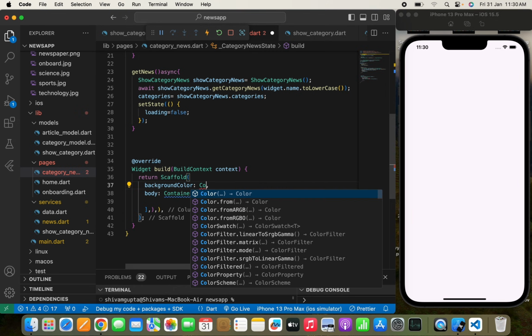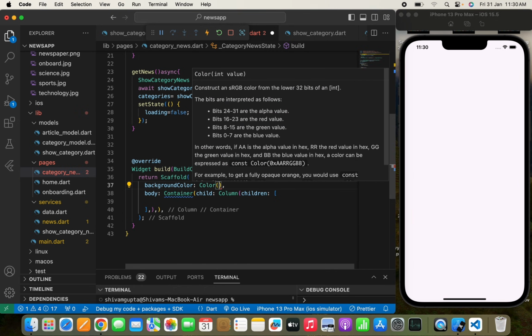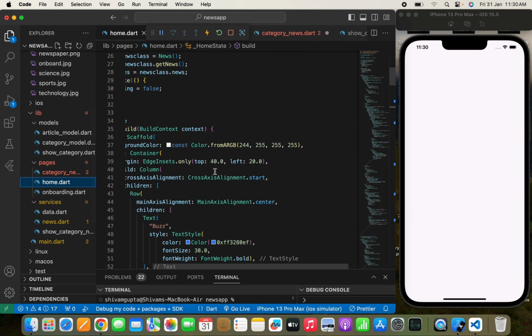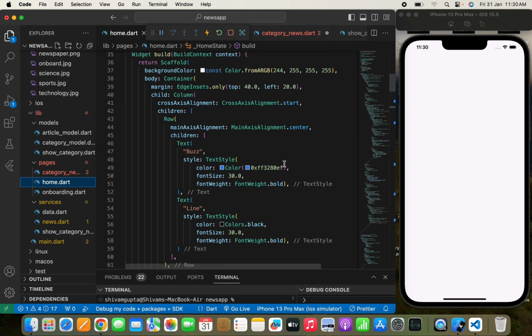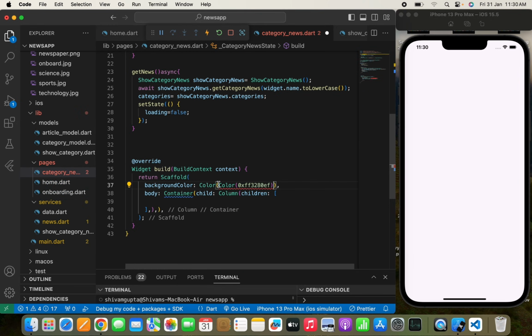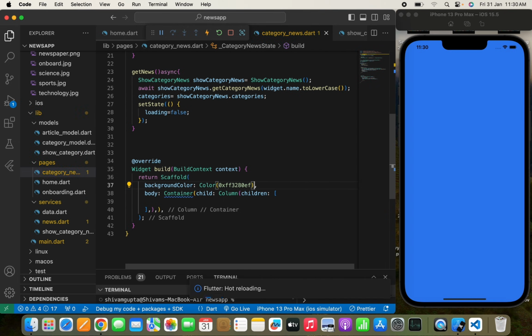So I'll write background color, and here I'm going to pass the color. The color will be the color that we have passed to the text, which is this color. So I'm going to copy this color, and we are going to paste it over here. Let's remove this, and paste this color something like this.